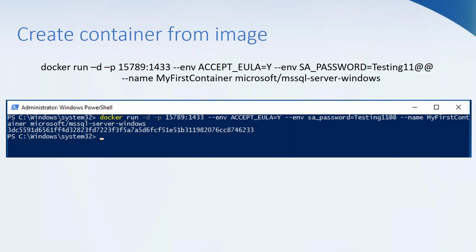Next, we're going to specify a couple of environment variables. So we're going to accept the end user license agreement. If you don't specify this, your container won't run. And then we're going to set an SA password because we need to be able to connect to our instance of SQL. Then we give our container a name. And then we specify the image that we want to build our container from. So that's the image we've just pulled down. We hit execute. Docker will come back pretty much immediately with a big long ID that identifies our container. And then we're waiting for our container to spin up.